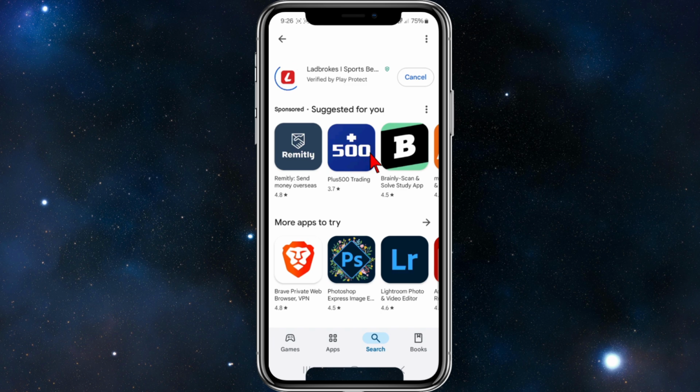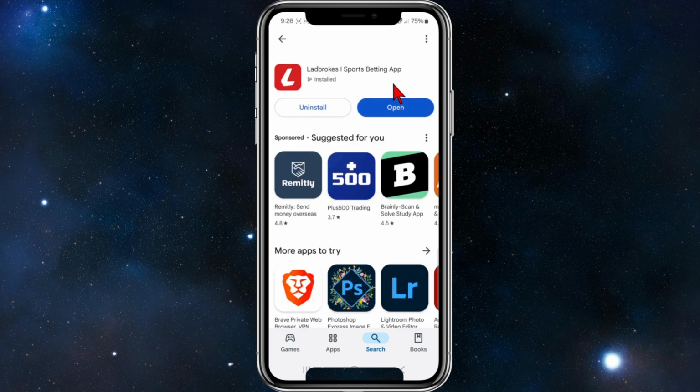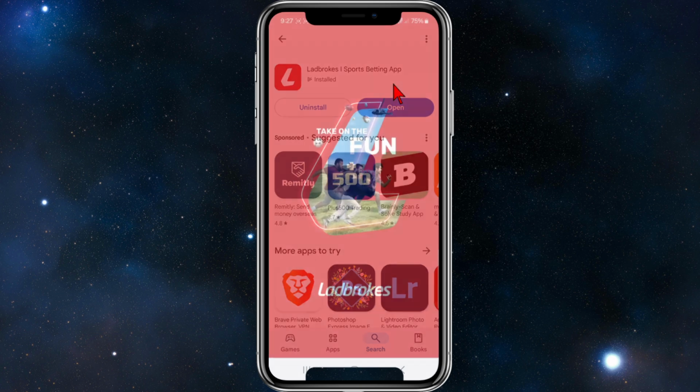This is going to download and install it onto your phone. And now once that has finished installing, go ahead and click on open, and then from there just go ahead and create an account. So go ahead and click on open.